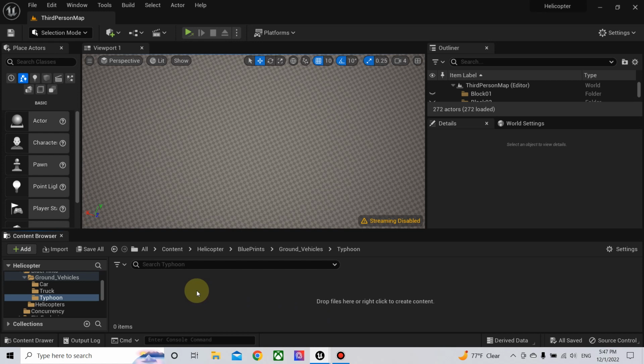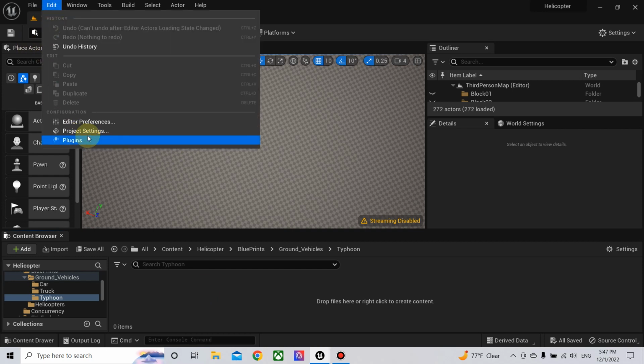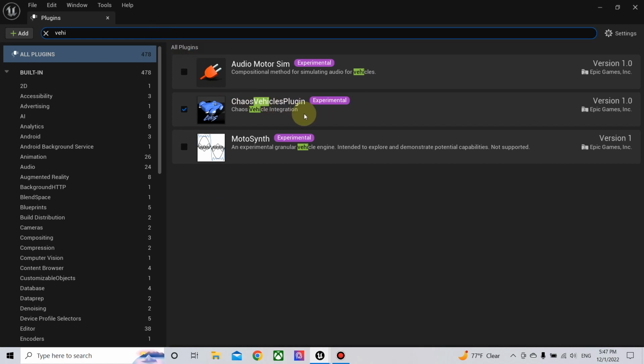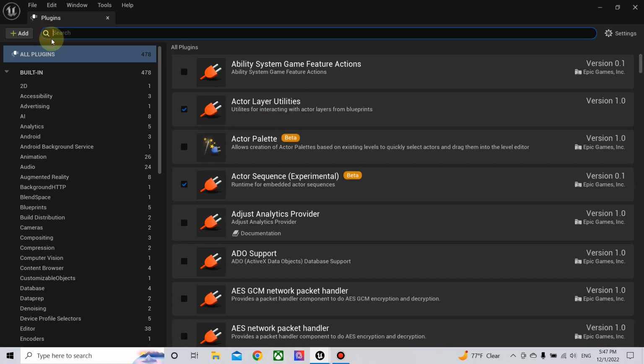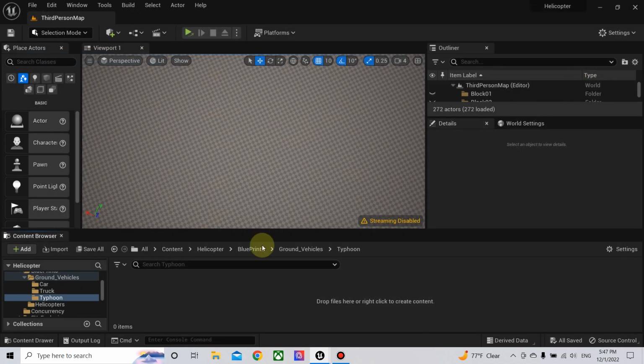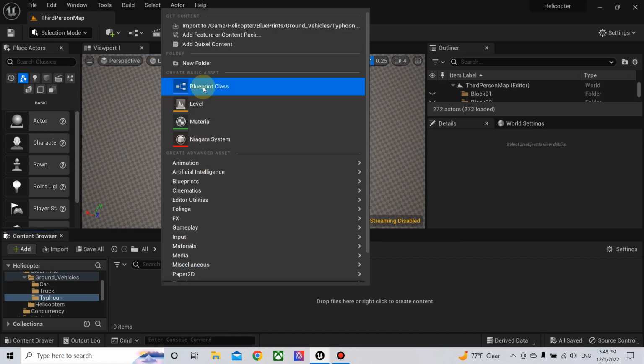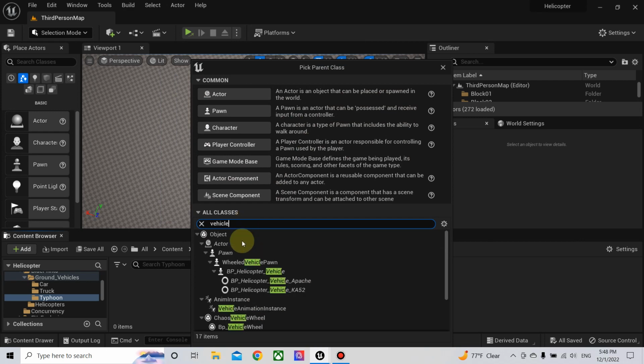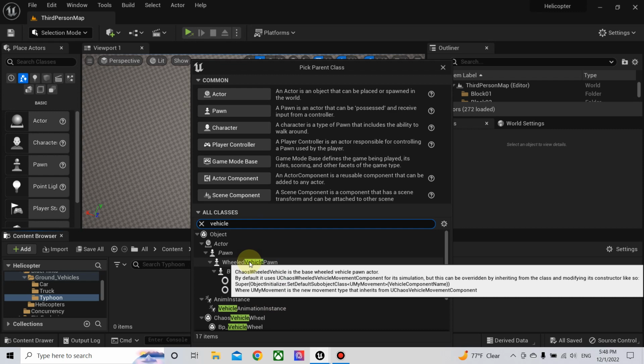Now to start with, you need of course to activate the Chaos Vehicle plugin. This one. I already activated it. When you activate it, it will request a restart. You need to restart the engine, and now make a new blueprint. Vehicle. You choose wheeled vehicle pawn.